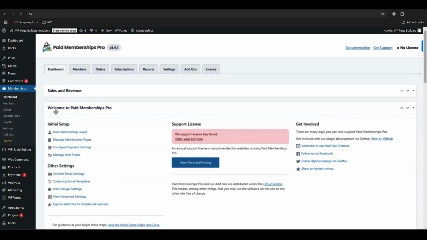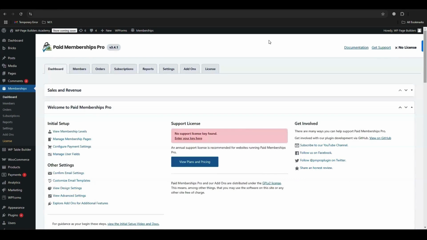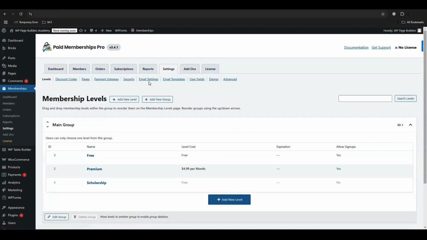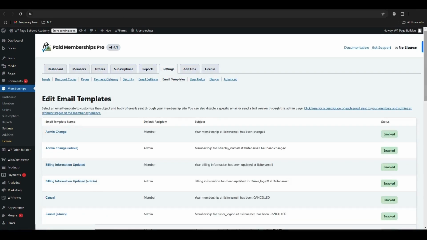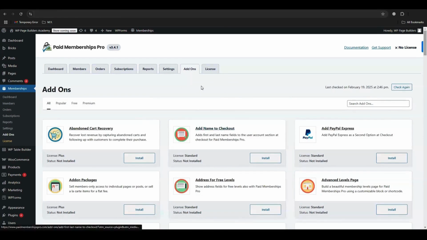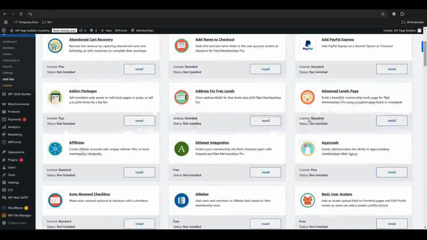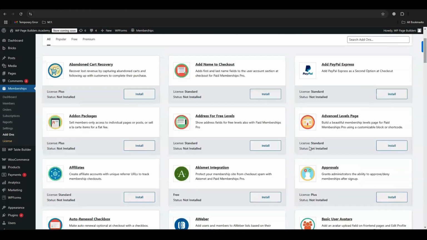So anyway, to set up your emails, go to Membership and go to Email Settings. There you can customize the emails members will get for different actions, like confirming their membership or sending renewal reminders. In the Email Templates tab, you could actually change the templates of the emails sent. There are also add-ons that you could add through the Add-ons tab for PM Pro that let you do different things with emails. And there you have it.